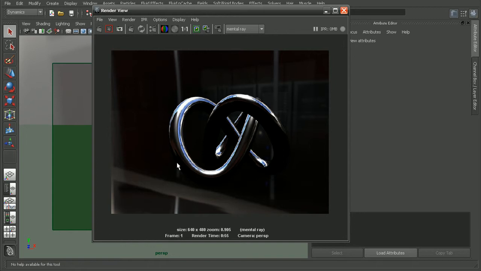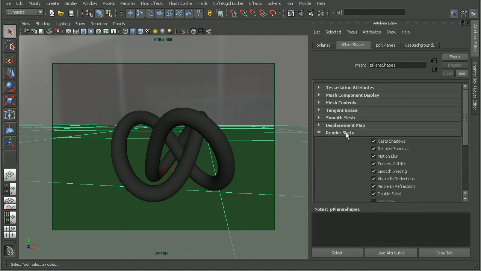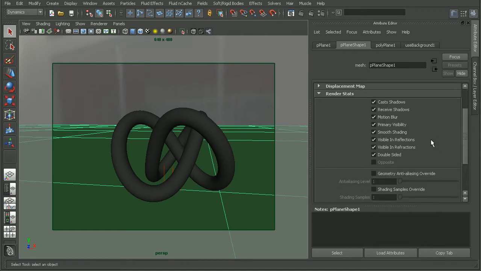So in order to get our HDR image to cast the reflections coming up from the bottom, what we're going to want to do is select the object that we have our Use Background material on. In this case, just my simple plane here for the ground. If we come into the Shape node in the Attribute Editor, we'll find a Render Stats option. So let's dial that down. And right now, by default, it's going to be set to enable the visibility in reflections and refractions.